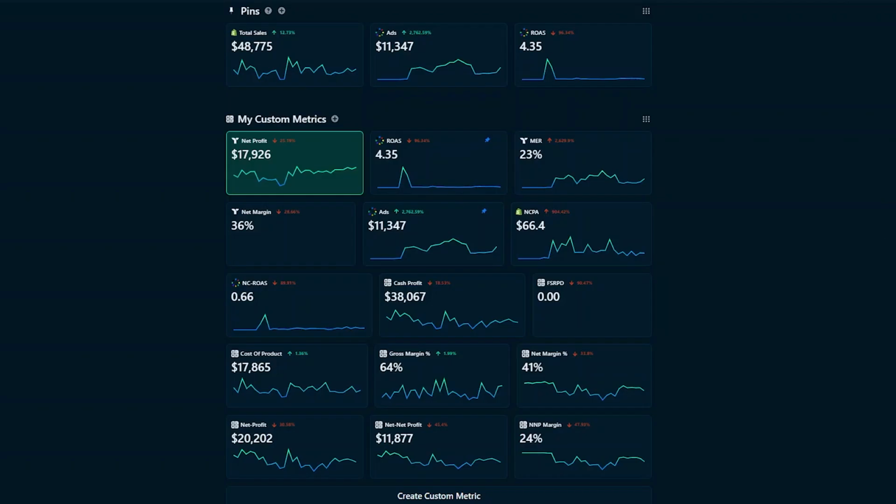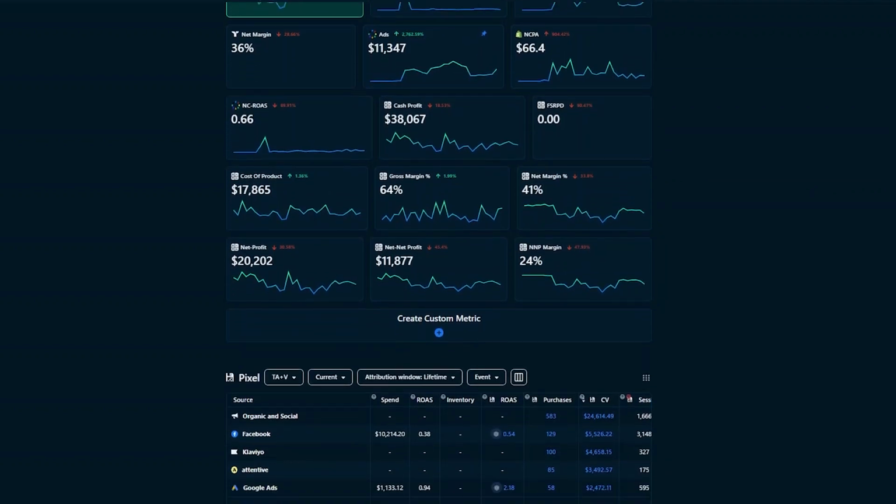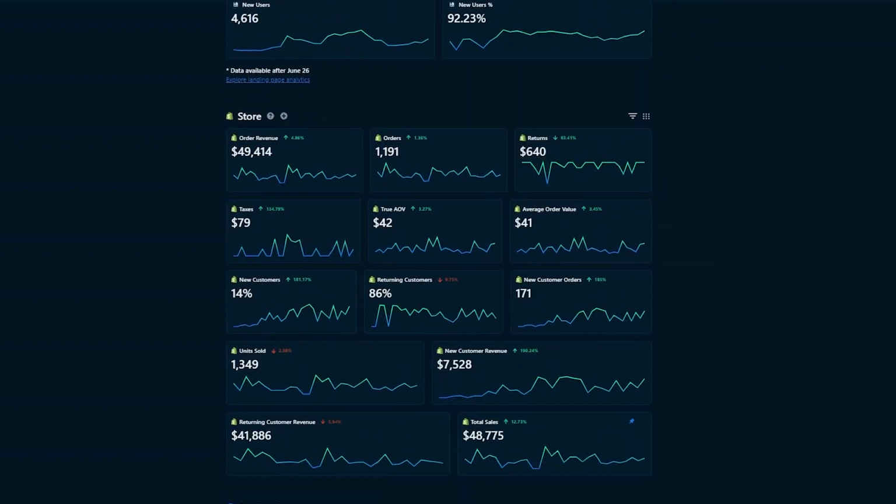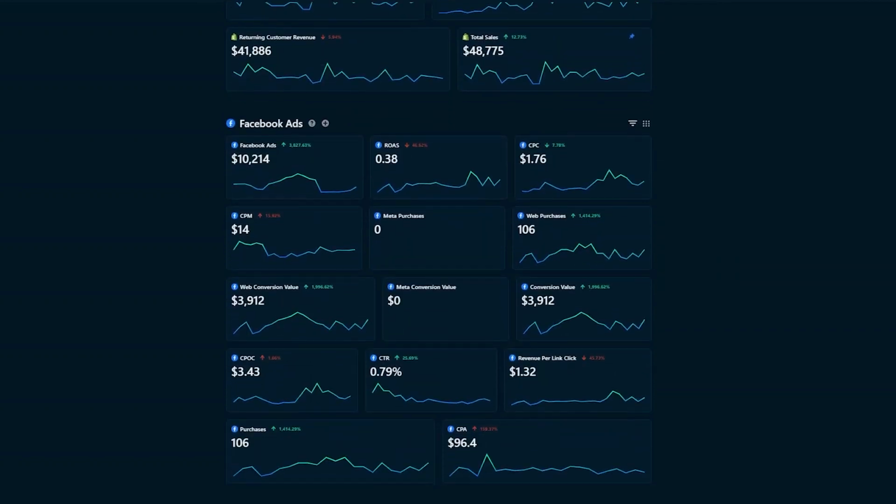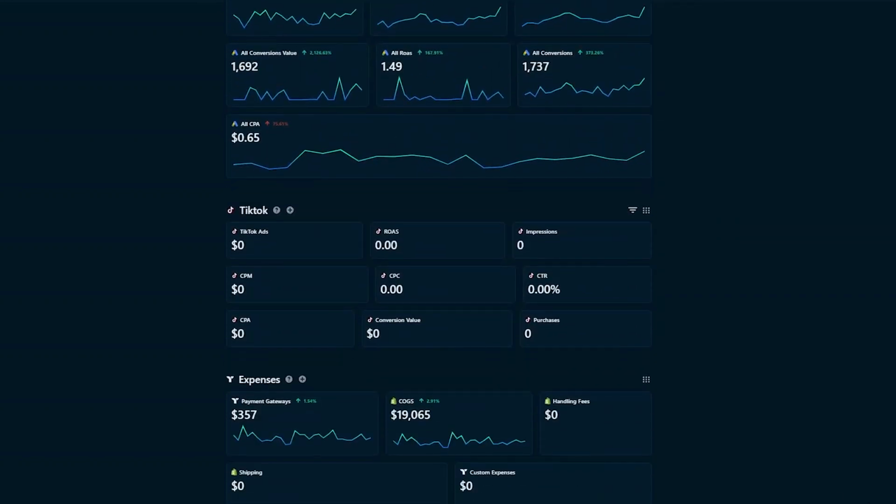If you've never used Triple Whale before, they have many features and modules, but the one we'll focus on today is their main dashboard. We can see different tiles of metrics. Up top are ones we pinned as most important, but as you scroll down, you'll see critical information from Shopify, from ads, and some other expenses near the bottom. So everything you need to get a pulse on your business is right here.